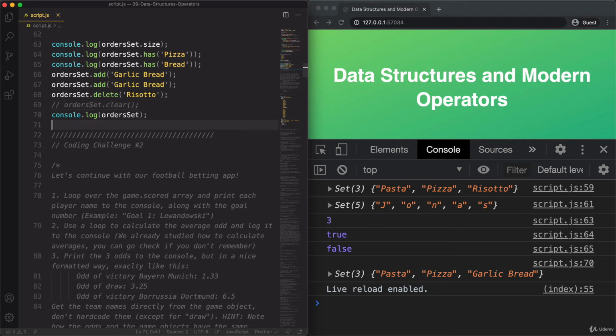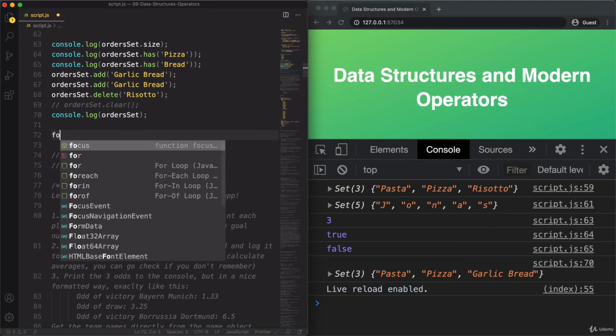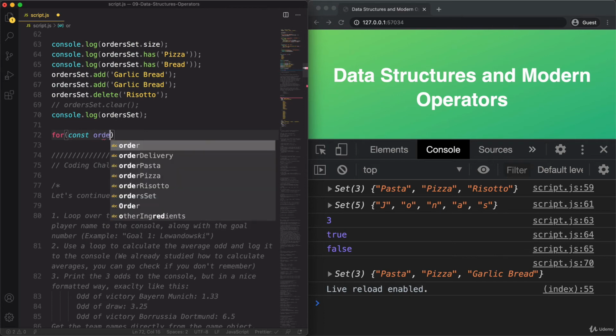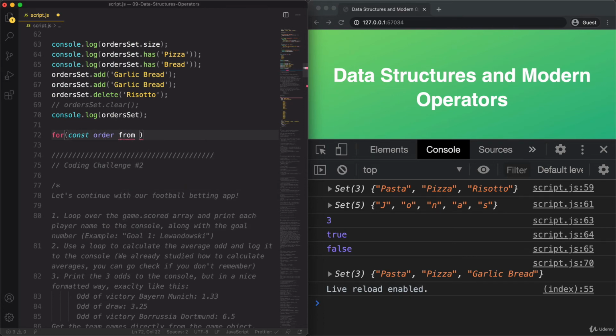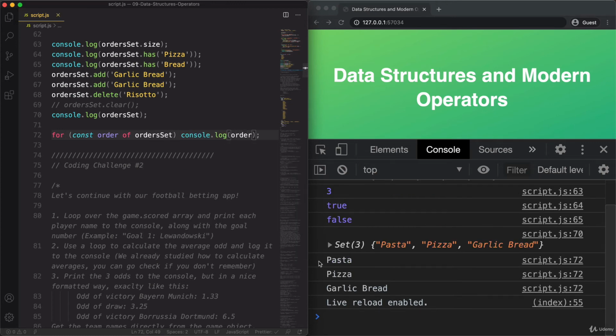So as I said in the beginning, sets are also iterables, and therefore we can loop over them. So let's say for order of ordersSet, and not "in", it is "of", obviously. And then we can just log the order, and indeed, here they are. So looping is possible just like in any other iterable.